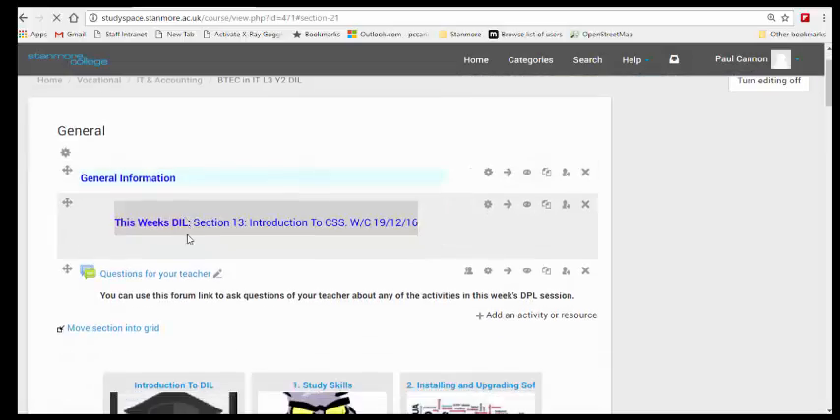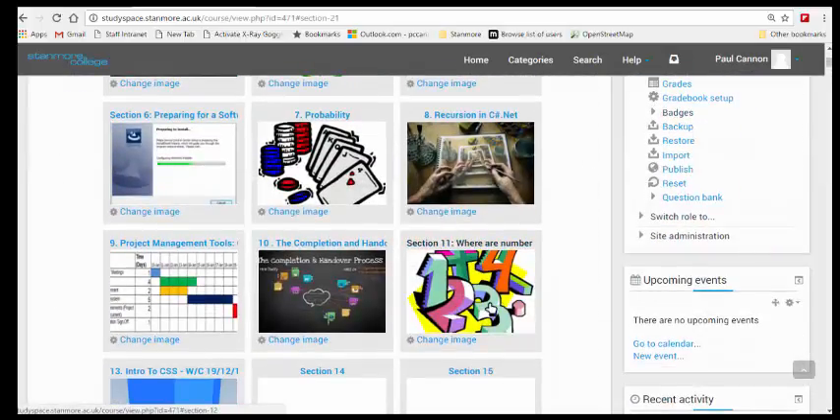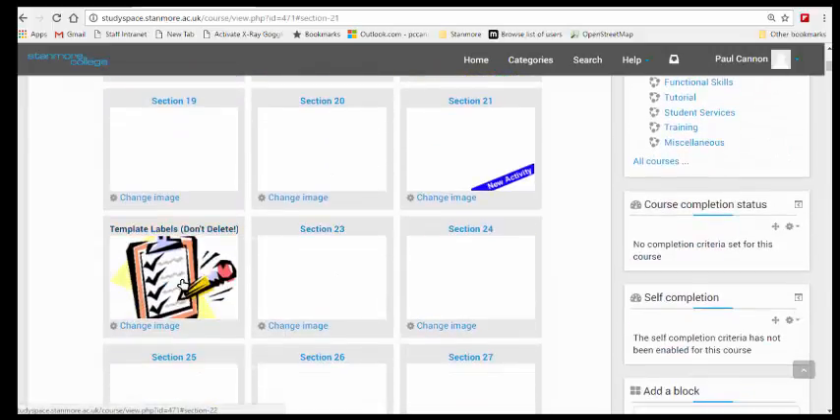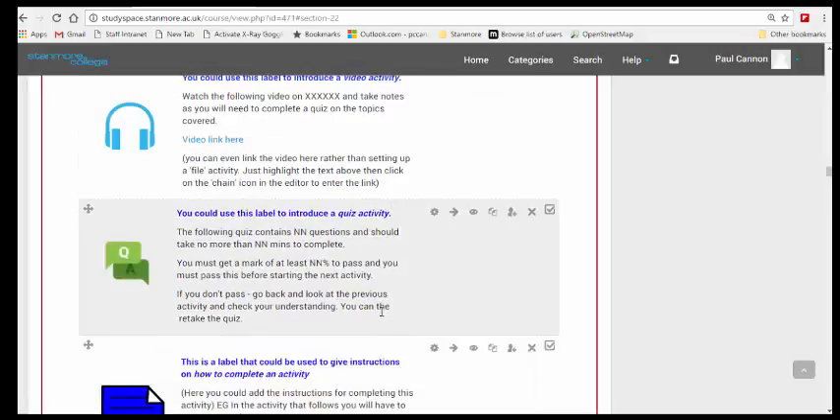I think that's it. So that's using labels. Yes, there is time involved, but if you use the template labels, one, students get used to the look and feel of them, but it's quicker. And, you know, you get a smart looking DIL session, hopefully with not too much work.